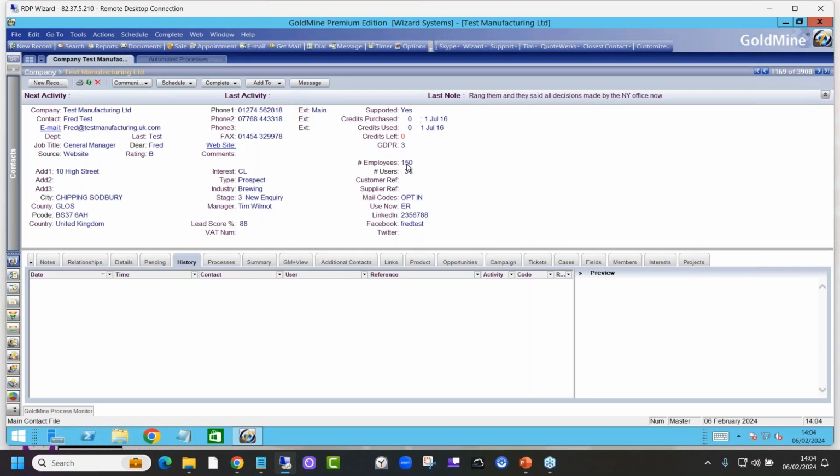Now, let me take you through a simple example. Let's imagine we've taken a new sales lead here and we've popped in their details into GoldMine. This could have been imported, it could be manually typed in, it could have come in via the web, but new lead. And so on the pending and history tab, nothing has been done with this lead, nothing outstanding.